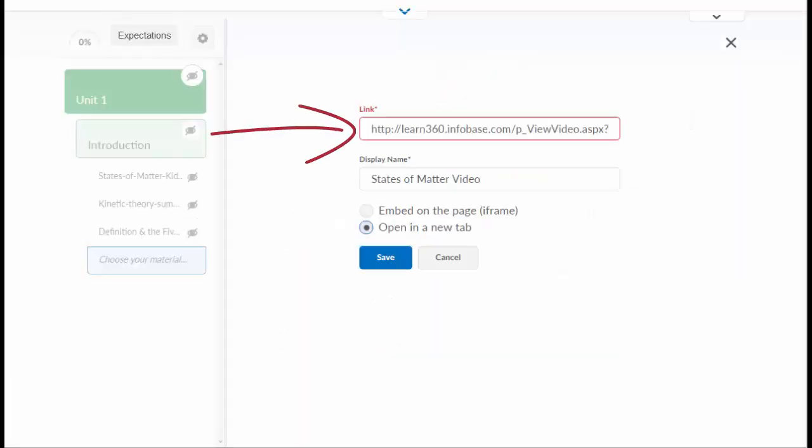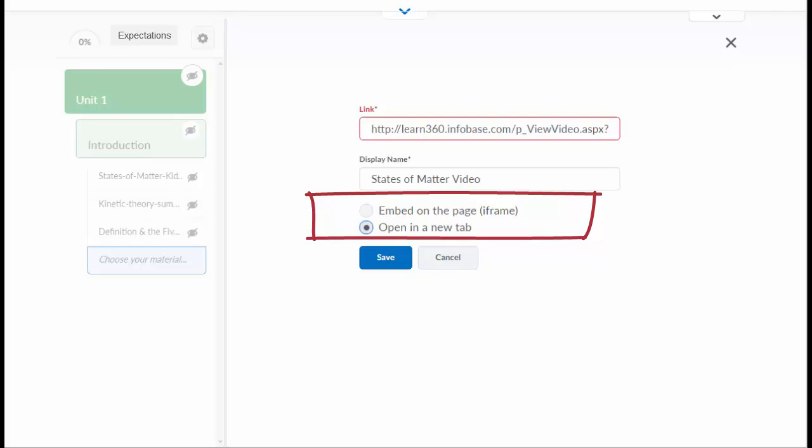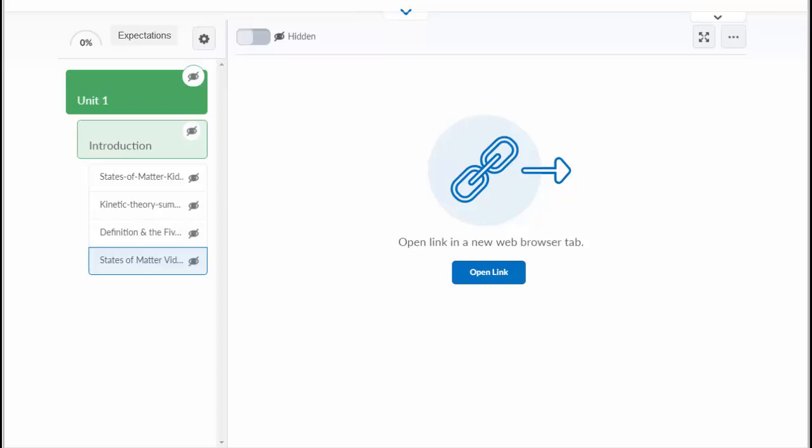Paste the URL into the link box, enter a display name for the video, choose Open in a new tab as you cannot embed this item. Save and you will be returned to the lesson with a link that goes directly to the Learn 360 video.